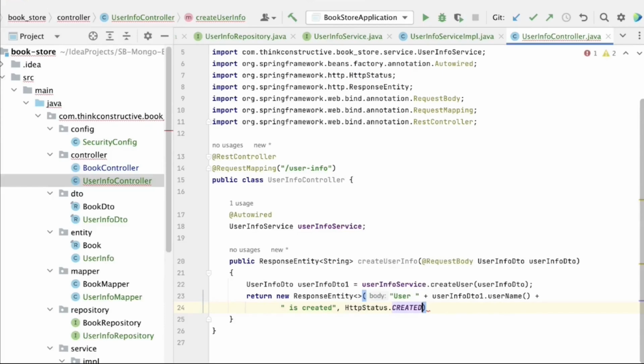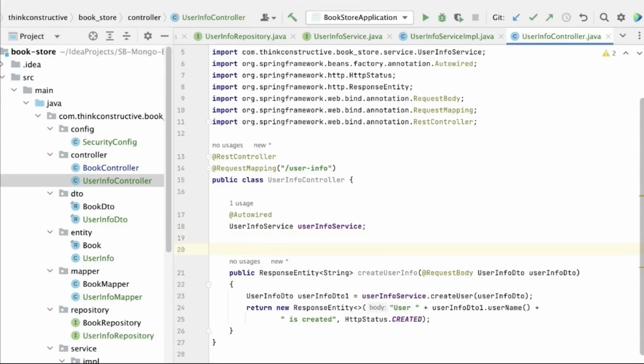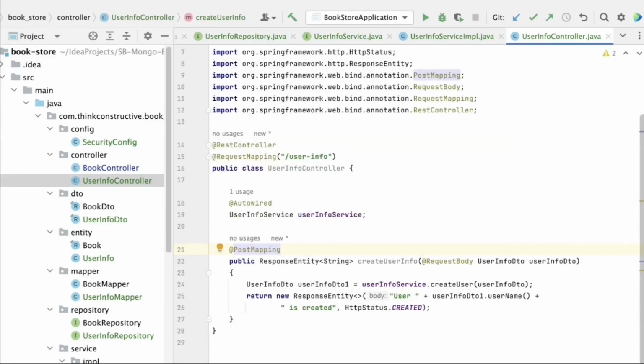Fine, so what we have done, we have created create user info. Fine, we have called its service layer create user method and returned user created response back, and let us now annotate it with post mapping. Why post mapping? Because we are creating something, storing something, so it will be a post request. So let's say I would like to expose this URL as register, because this is user registration process.